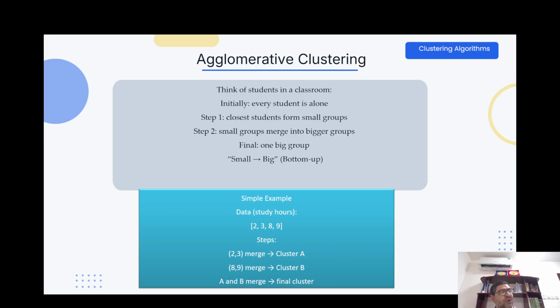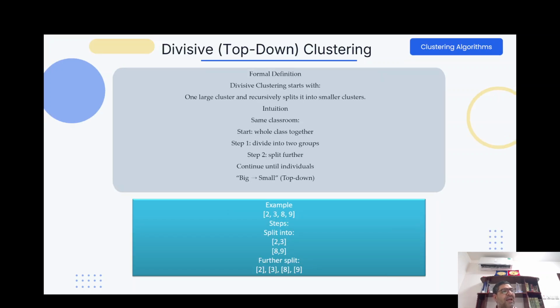So this is a bottom-up approach which we are having, and there is one divisive top-down clustering. This is one more kind of clustering, which we discussed in the first part of the episode itself. A formal definition: divisive clustering starts with one large cluster, and recursively splits it into smaller clusters.